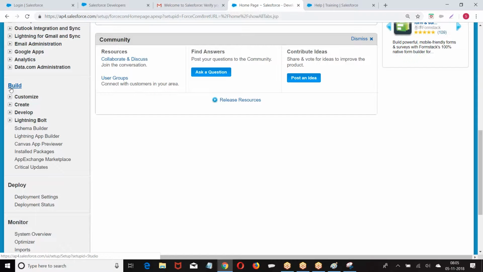So we have customize, create and develop. These are available under Build. Anything that you are trying to build or customize, you can find those options under Build. Then we have Deploy. If you want to deploy code from one environment to another, like from sandbox to production, we'll use Deploy. This will have deployment options.